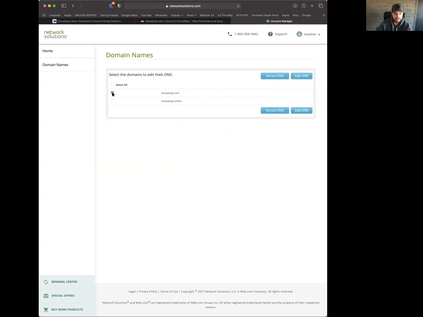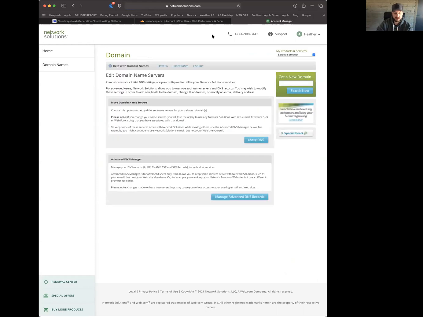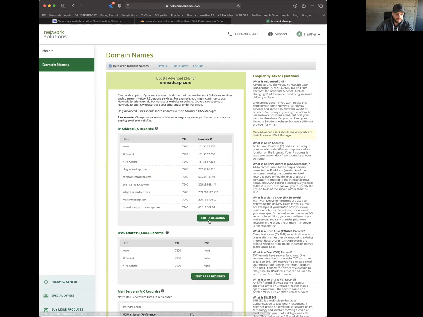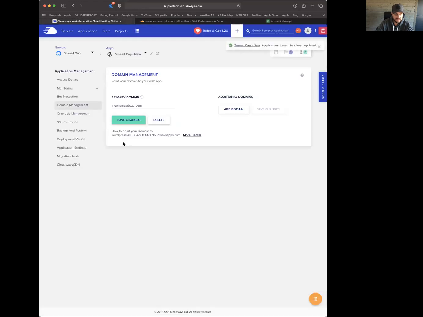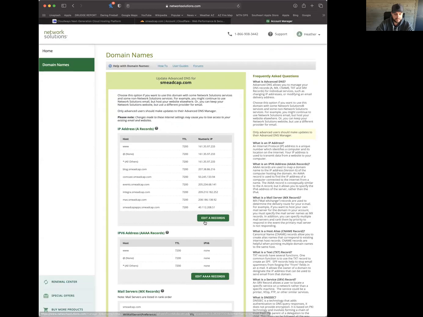And so you can see right here, I'm going to choose Smeedcap. I'm going to edit the DNS. It's the same process over inside of the Cloudflare account as it is right here. And then we'll manage advanced DNS records. Now, once we're in here, we can actually do a couple of things. First, you want to see this is the URL that we want to be pointing everybody to. And so sometimes you're not able, and I think this is one of those, you're not able to point a record to a URL. It can only be an IP address.